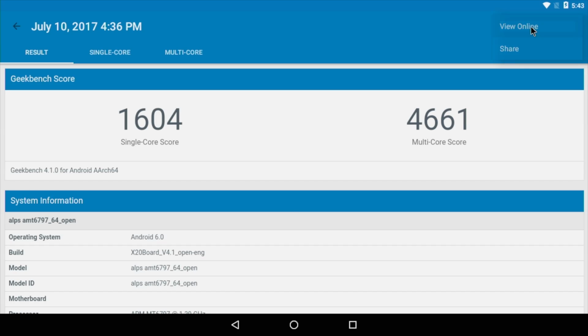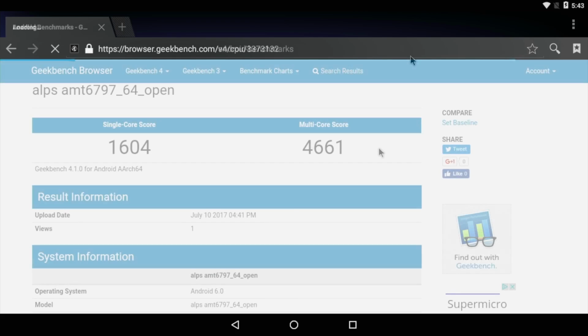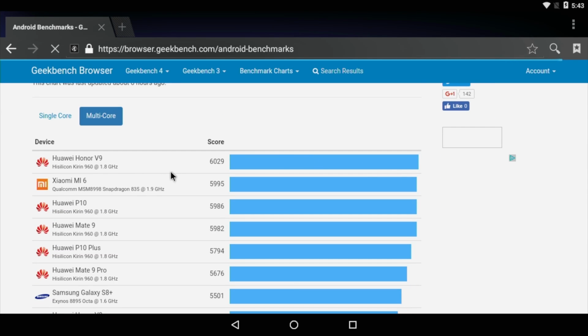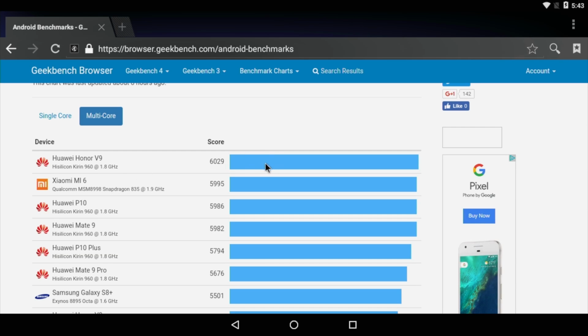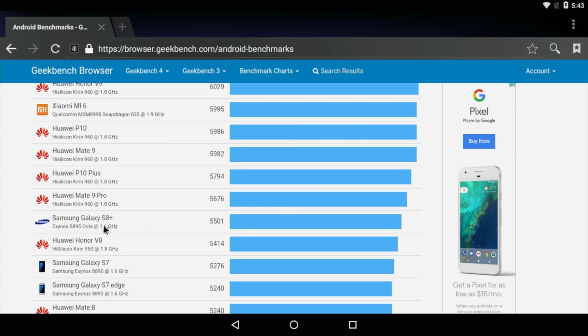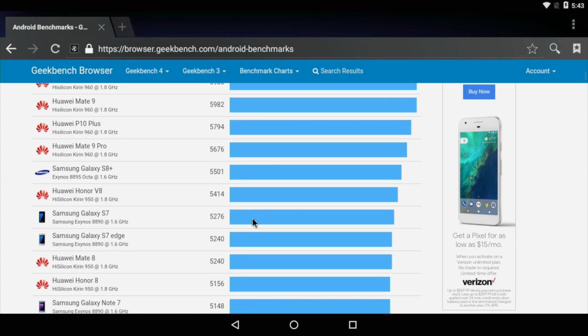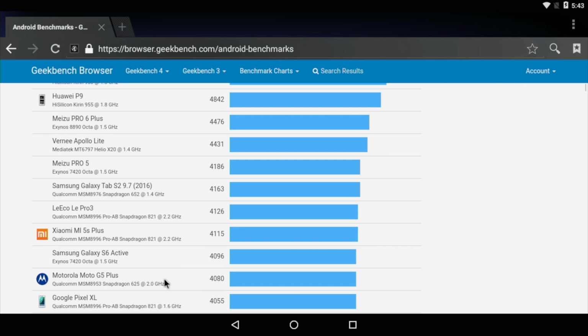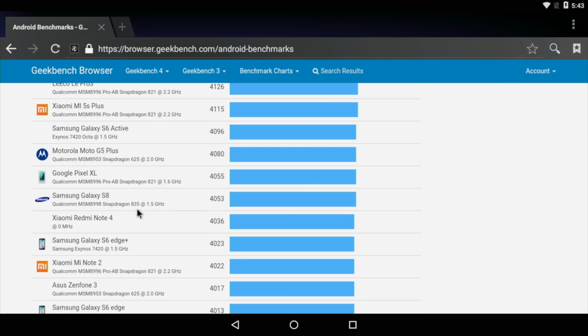Let's see how this thing stacks up. We're just going to go to View Online and see what they got listed here. So we'll check the top multi-core scores here. And at the top is that Kirin 960, the same thing that's in that other 960 board that I have, at 6,029. Galaxy S8 Plus, 5,501. We're not that far behind it. I'm actually very surprised we scored so high. So remember, we scored a 4,661. We're still below the Galaxy Note 7, P9. It's really great to see that this board isn't at the bottom of the list.